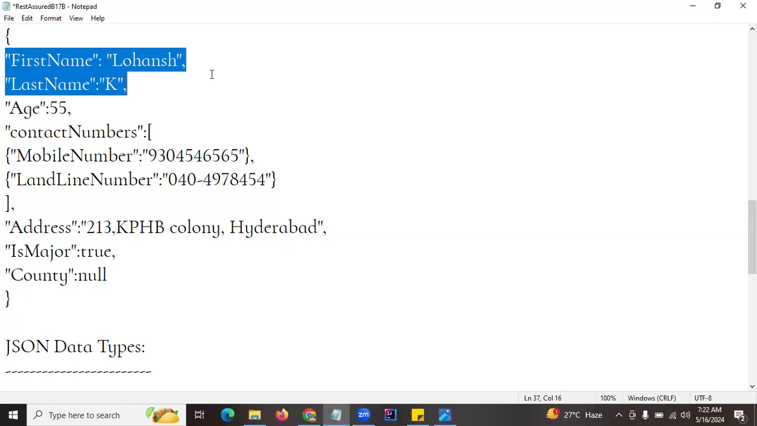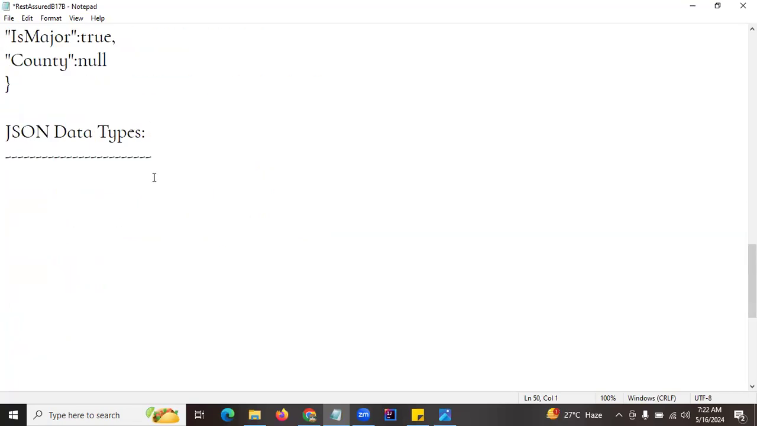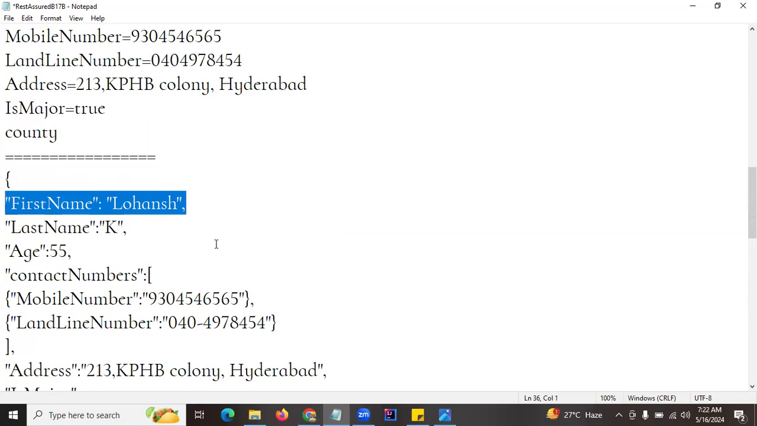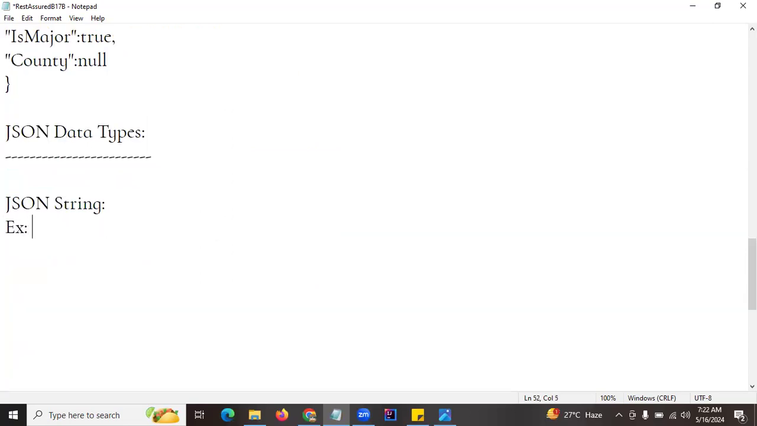Yes, obviously we want to transfer data, and as part of transferring data we might use different types of data, but out of that, string is the most used, because any information will mostly be a string. So JSON supports string, the JSON string. This is the example: first name is a string and Lohansh is a string. JSON supports string values.